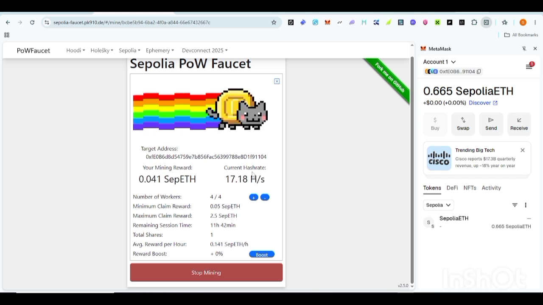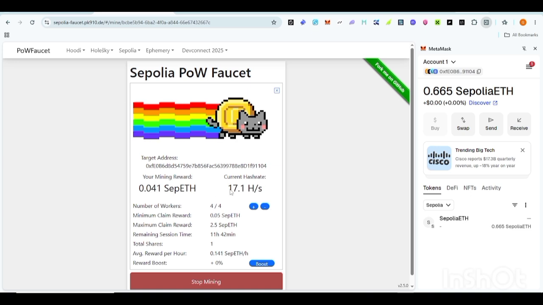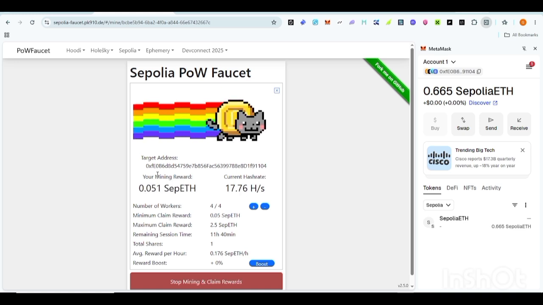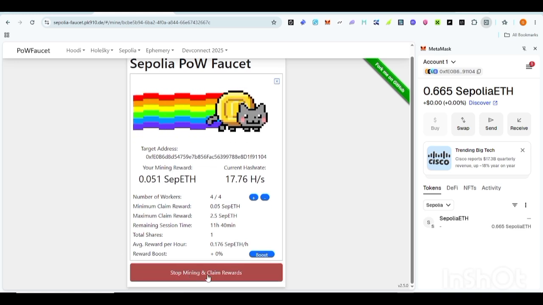You can see your current hash rate here as well. So let's wait for it to be successful. Alright guys, so looking on the screen, you can see stop mining and claim reward. So now I can stop the mining and claim the reward.